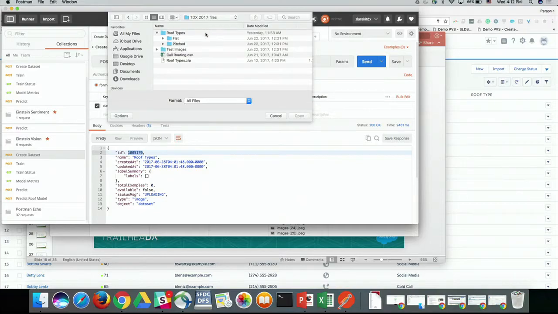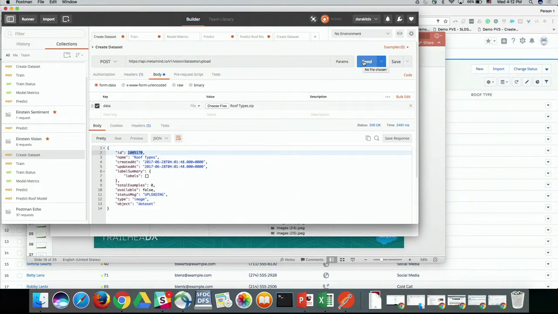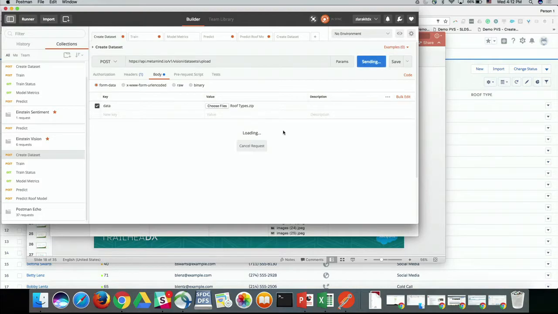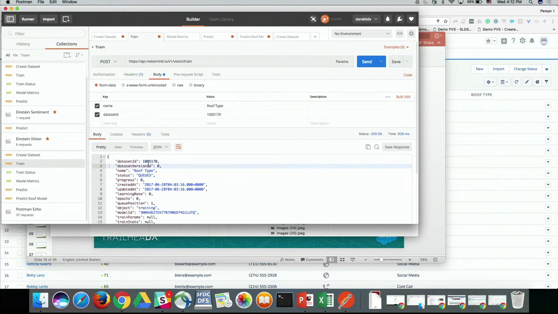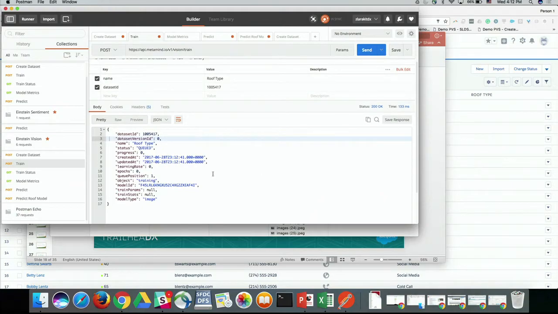And when I get my data, we're still uploading the file here. You'll see here in return, I'm going to get a data set ID. So this data set ID is what I'm going to use to train my model. So next thing is I'm going to make a training call. So I'll enter this data set ID. I'll enter a model name. And I'll say, go ahead, train.